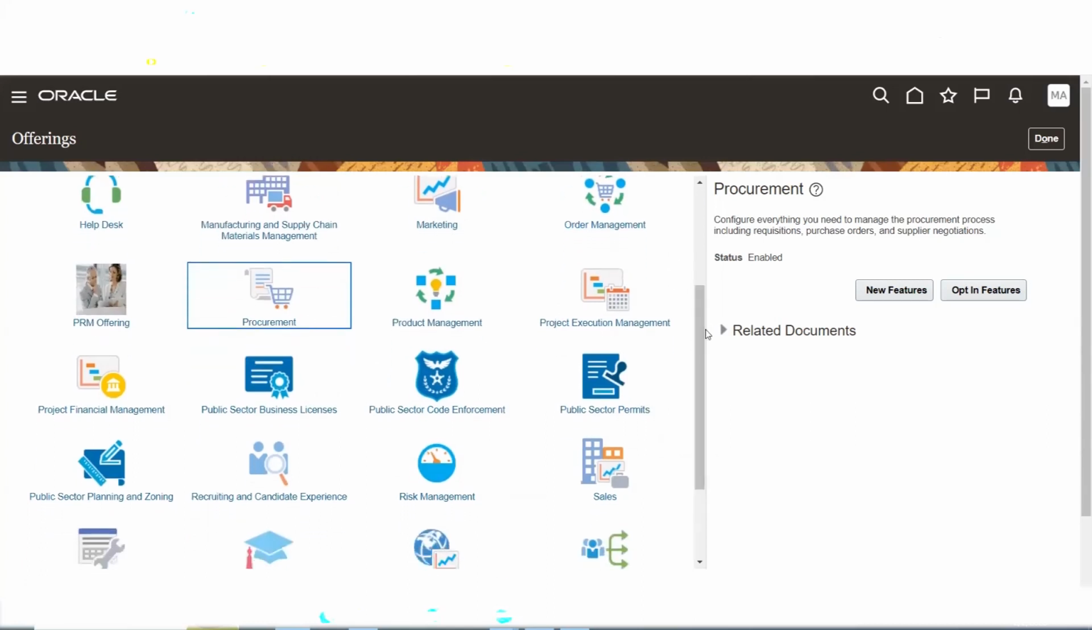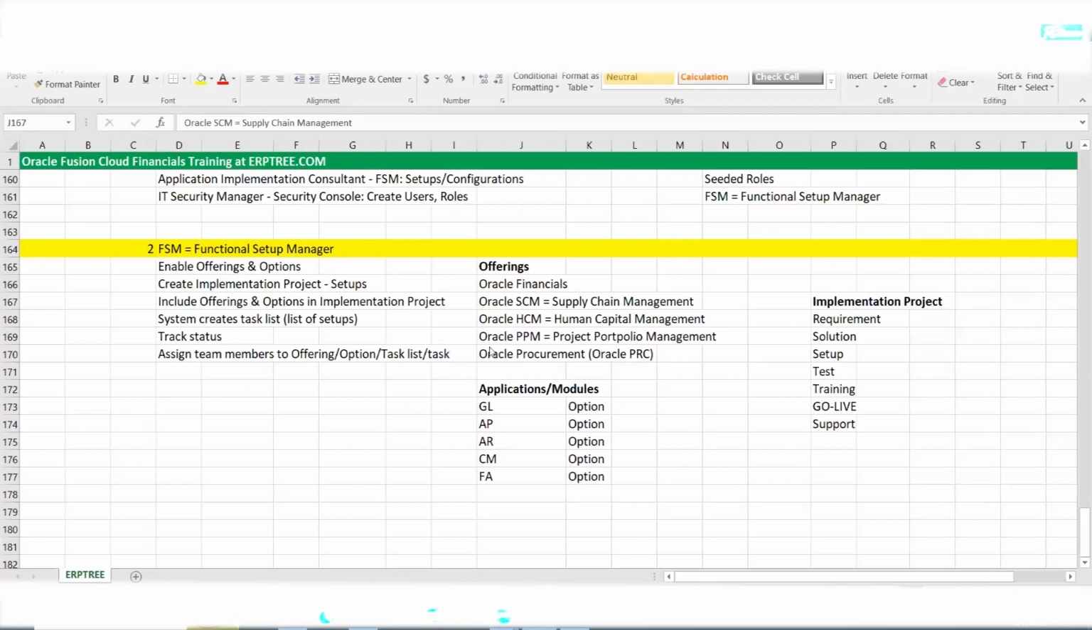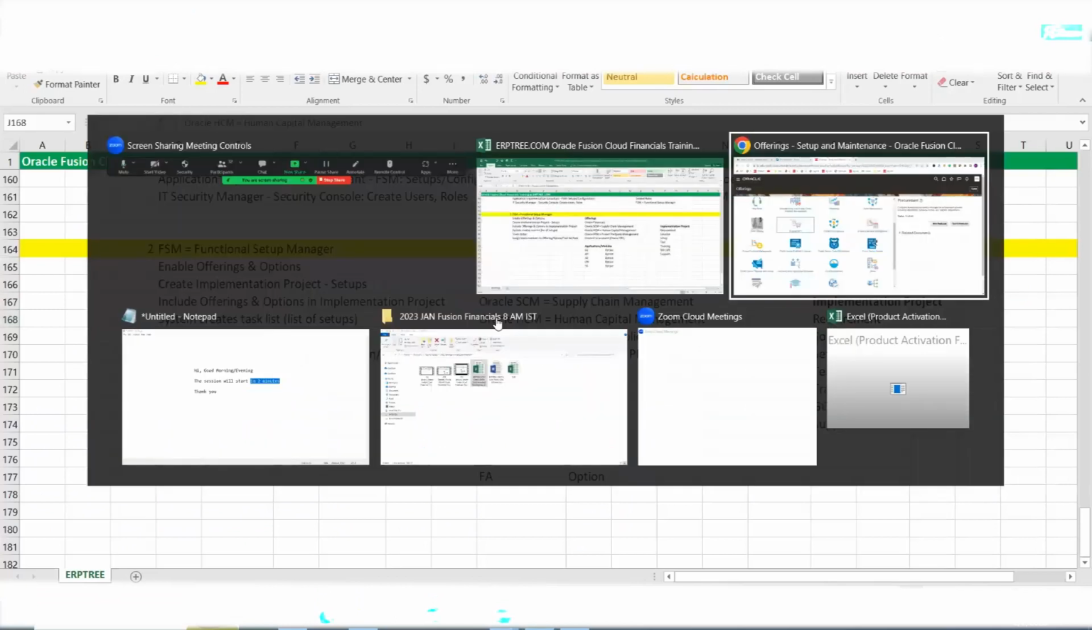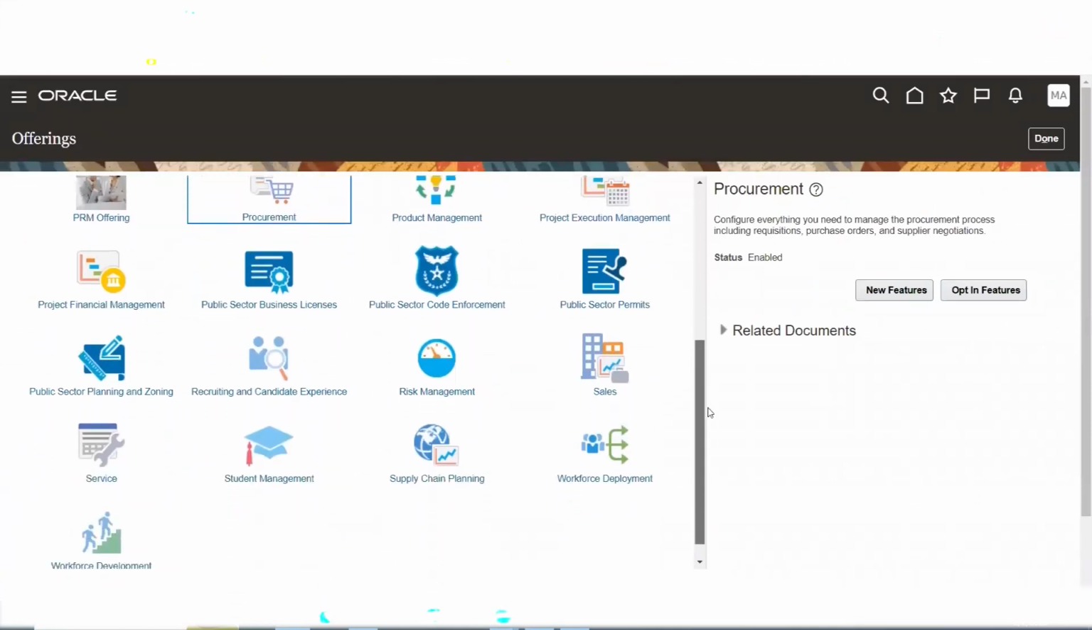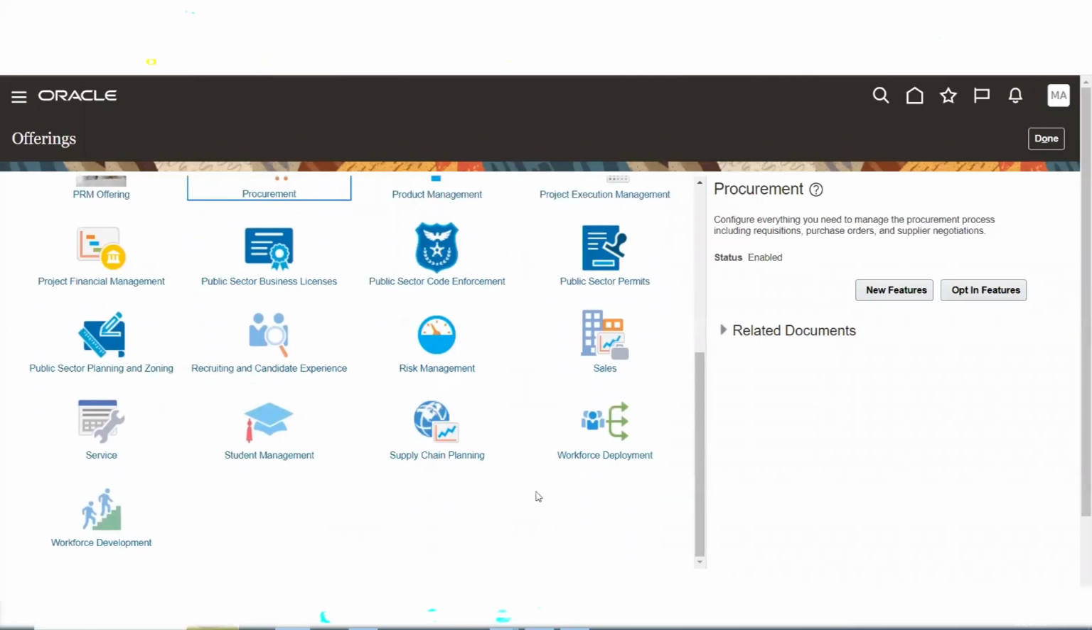The same way when you talk about other offerings, HCM. HCM also they did not release one time. They released it in 2 phases. That is the reason here you could see workforce deployment and workforce development. Okay, workforce deployment and workforce development. If you select these two, it is equal to HCM.